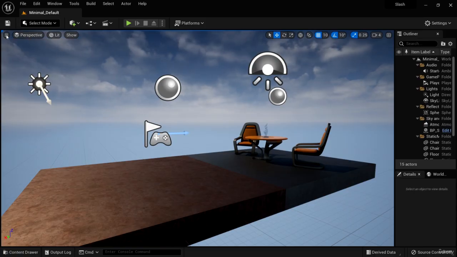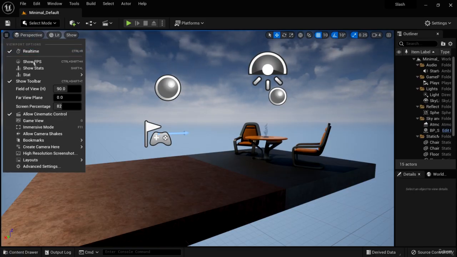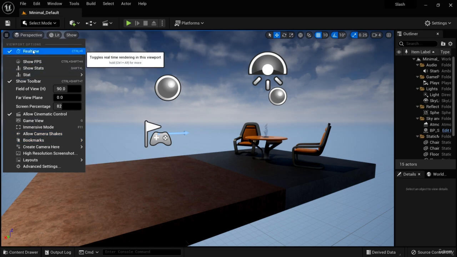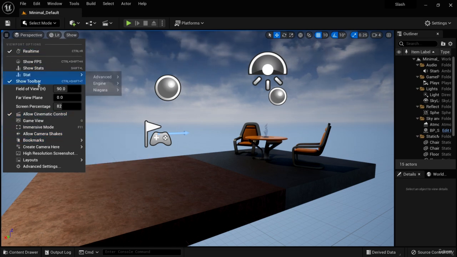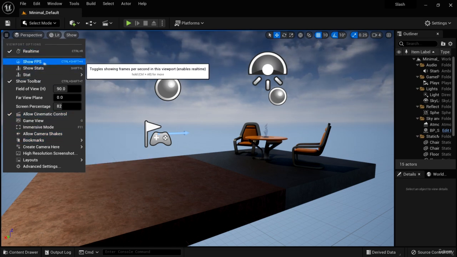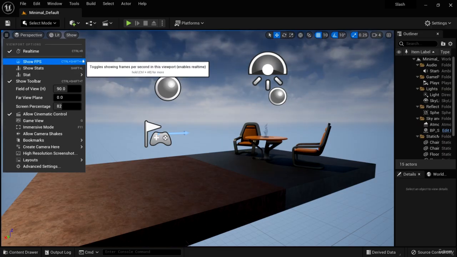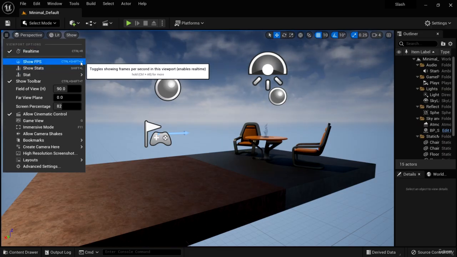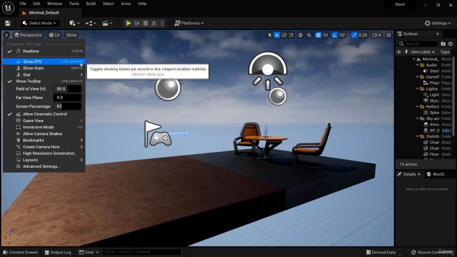The very, very leftmost icon here has a number of other options, and there are quite a few. I'm going to point out a couple. Show FPS will show us our frames per second. And by the way, these are the shortcut keys for the features that have shortcuts. So Control-Shift-H is for show FPS.